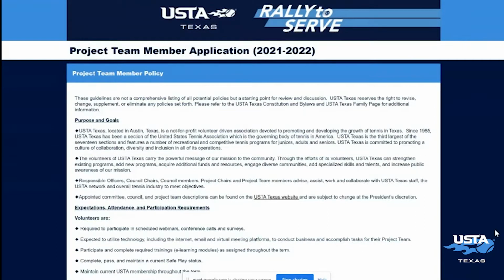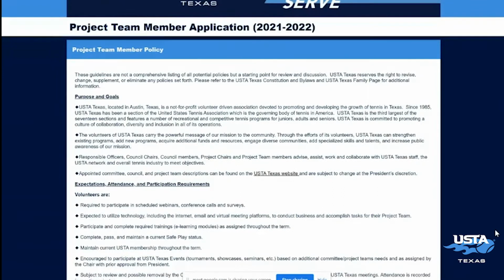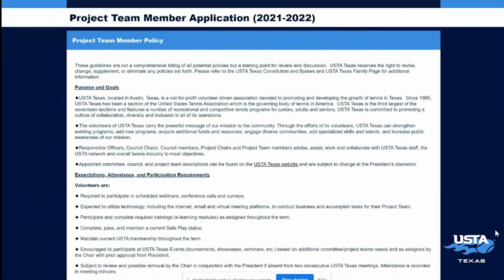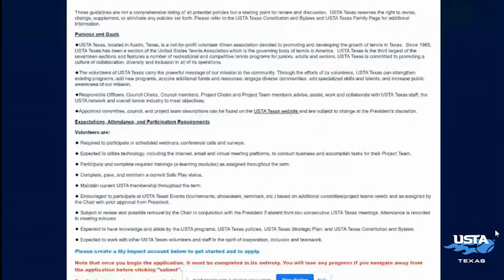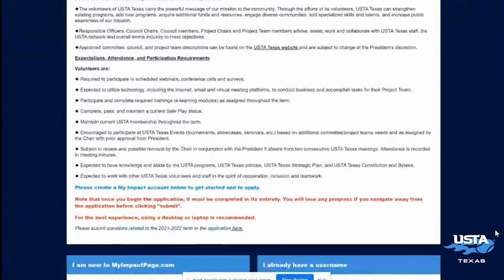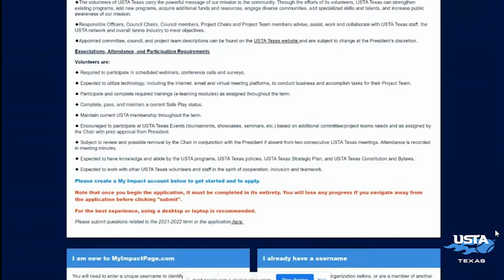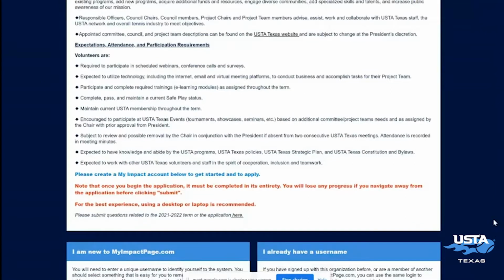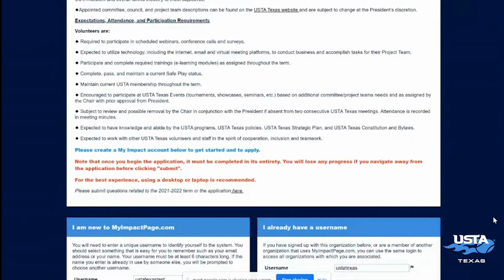And today we're going to walk through the project team member application. It begins with a review of the project team member policy. This includes the purpose and goals of USTA Texas, as well as expectations, attendance, and participation requirements for accepted volunteers. Please review these carefully before continuing the process of applying.